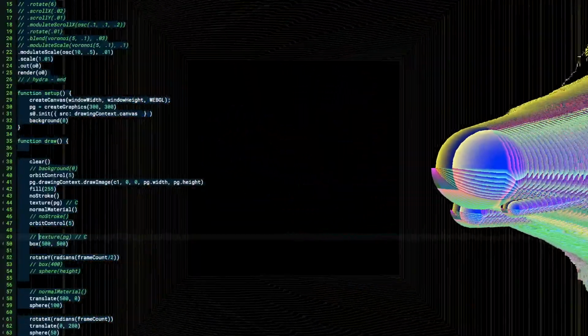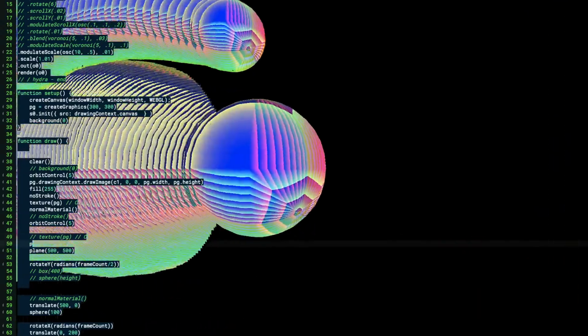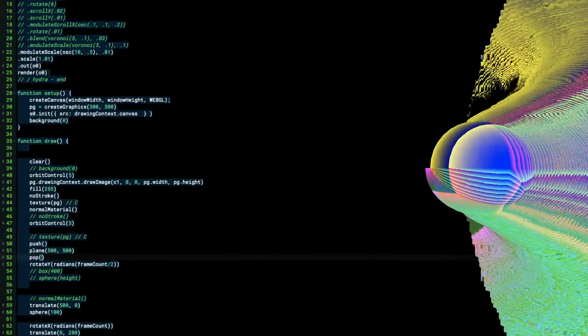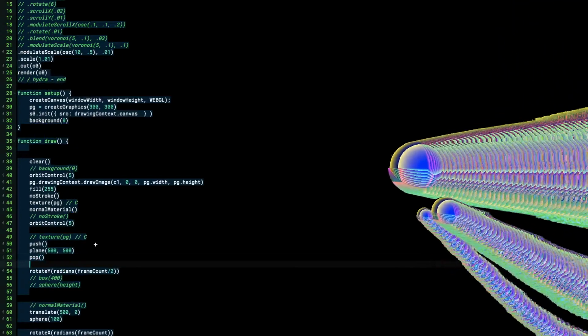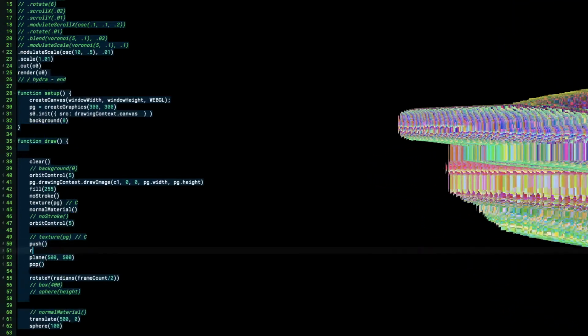And if this was a box instead. Super tiny pixels in there. Maybe because it's sitting right in the center of this whole thing. Let me go back to using a plane. And push, pop, and do a rotate on it.